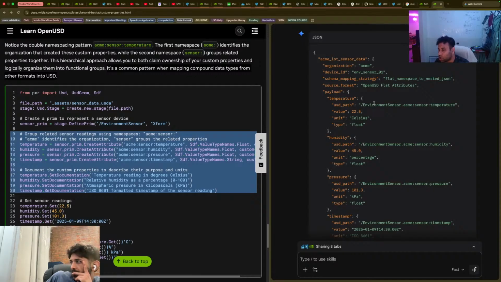Since this will come from a sensor, if we take a look at the first line over here, organization, that is going to be our first, Acme. Then the device, this is the device ID at sensor.